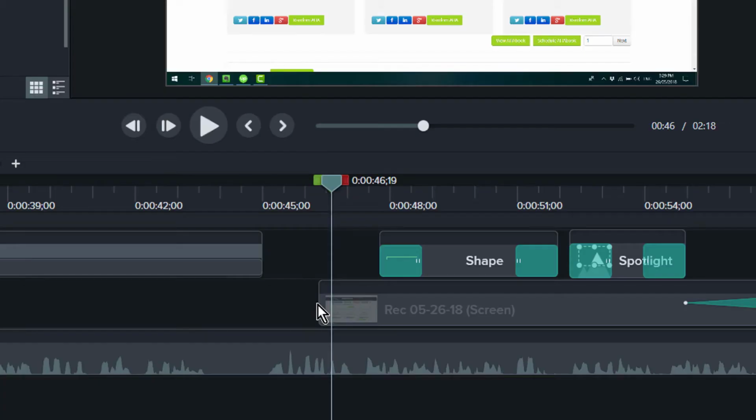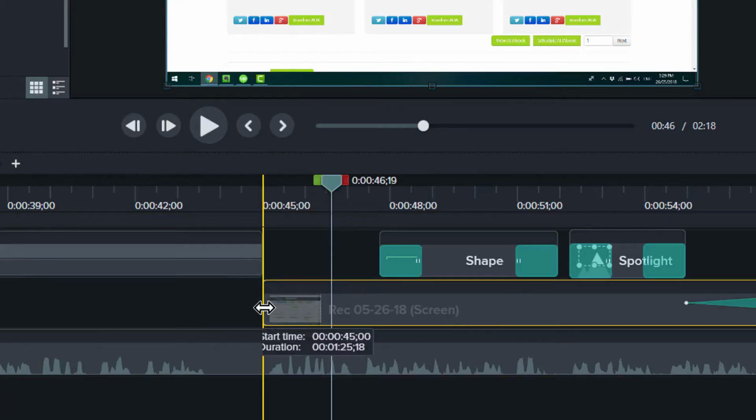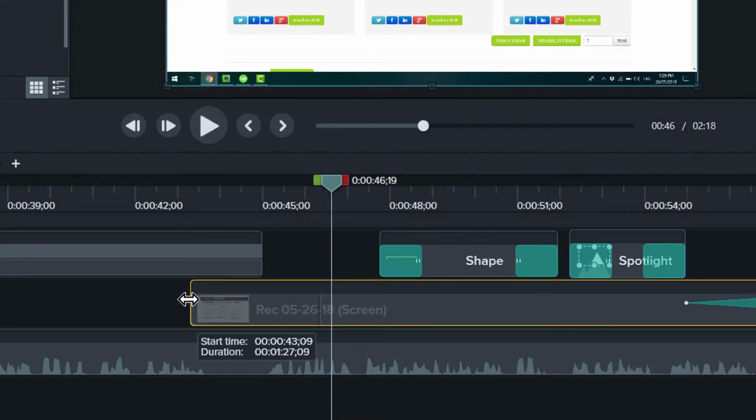Coming up in DemoCast Media, I'll show you three ways you can extend the frame in Camtasia 9.